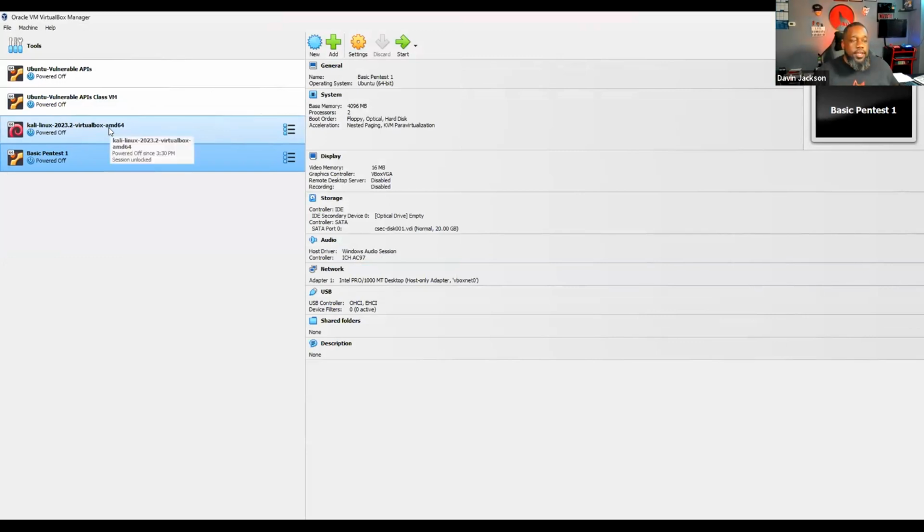Once you get that one done, it'll take a second for all of these files to load and carry over. And then for the basic pen test 1, it's very similar to the other one. You actually don't have to hit add image. You can literally just go to the folder where you downloaded it.